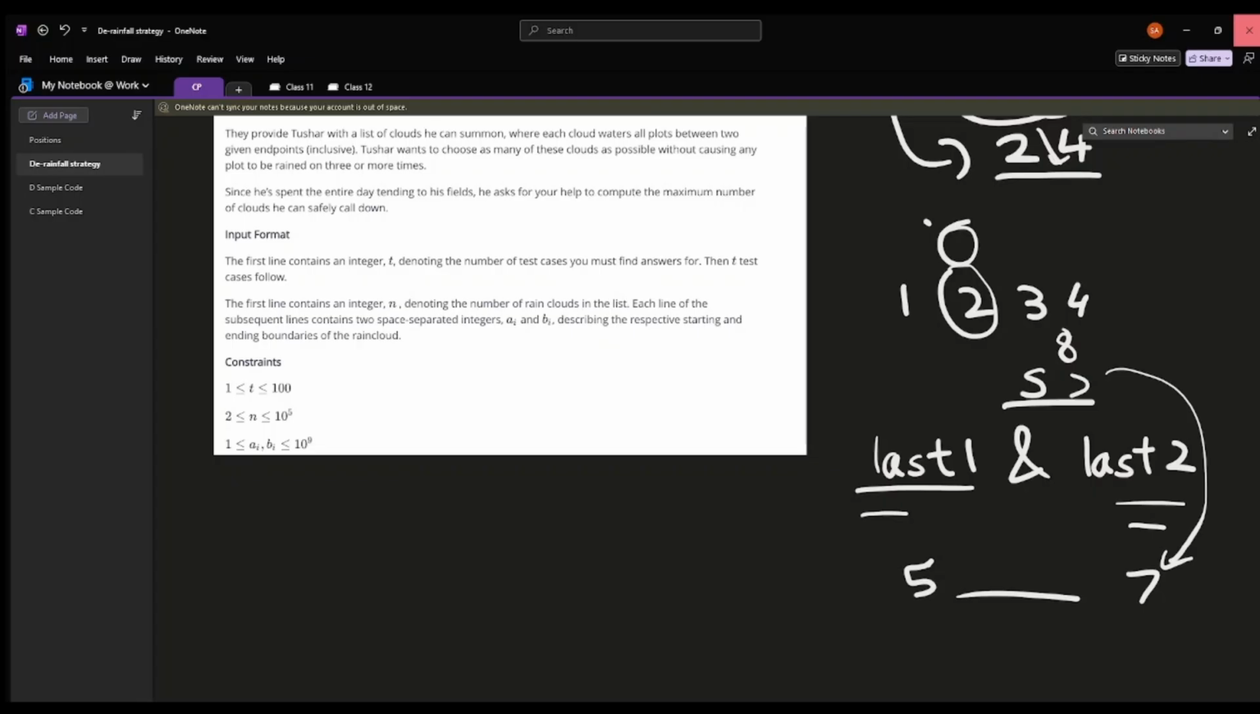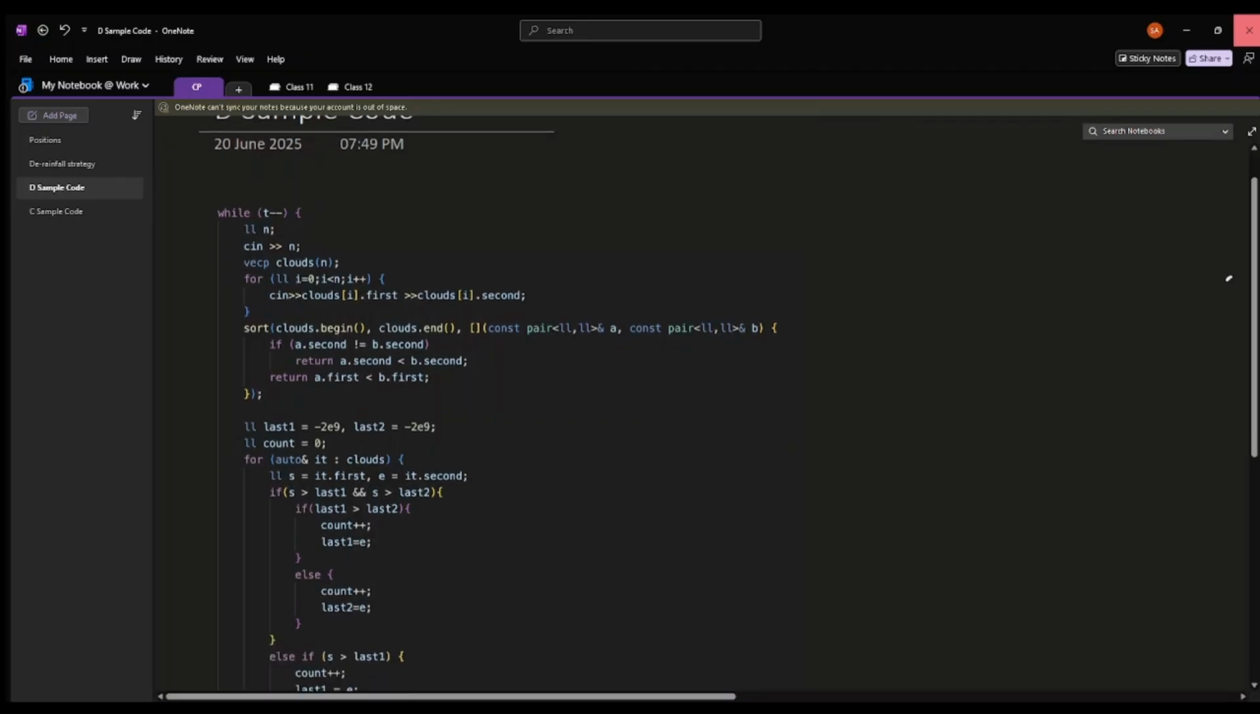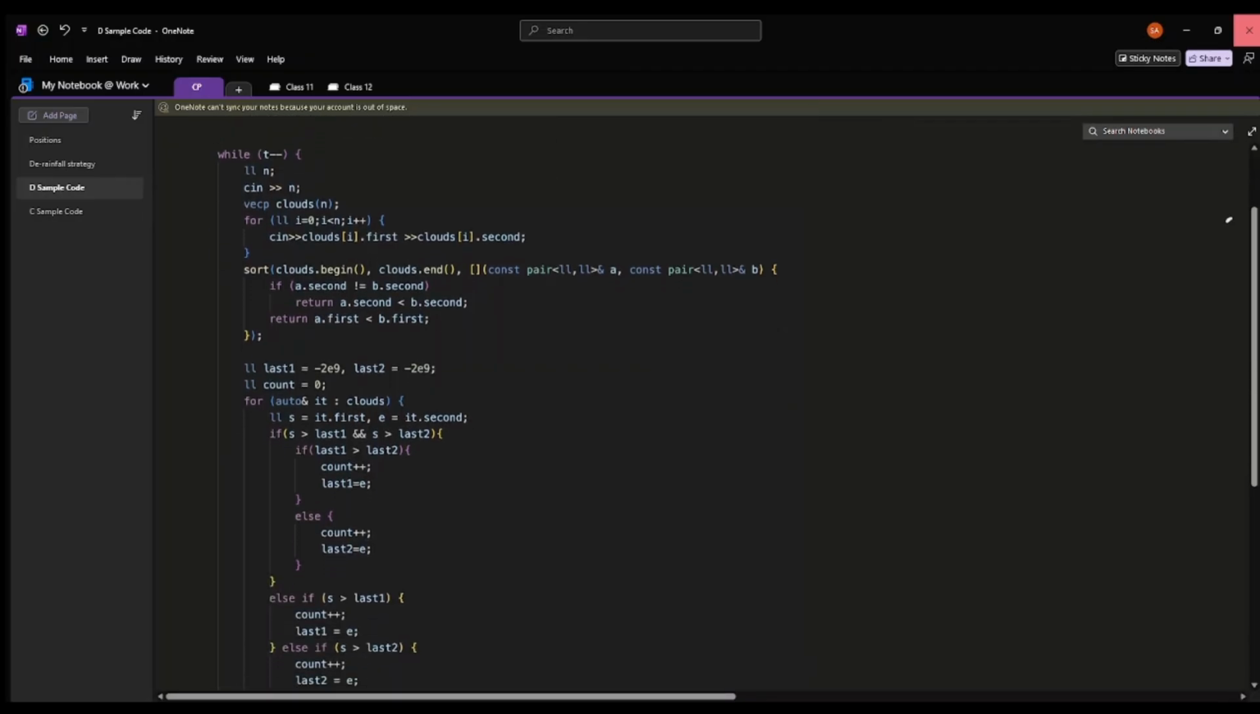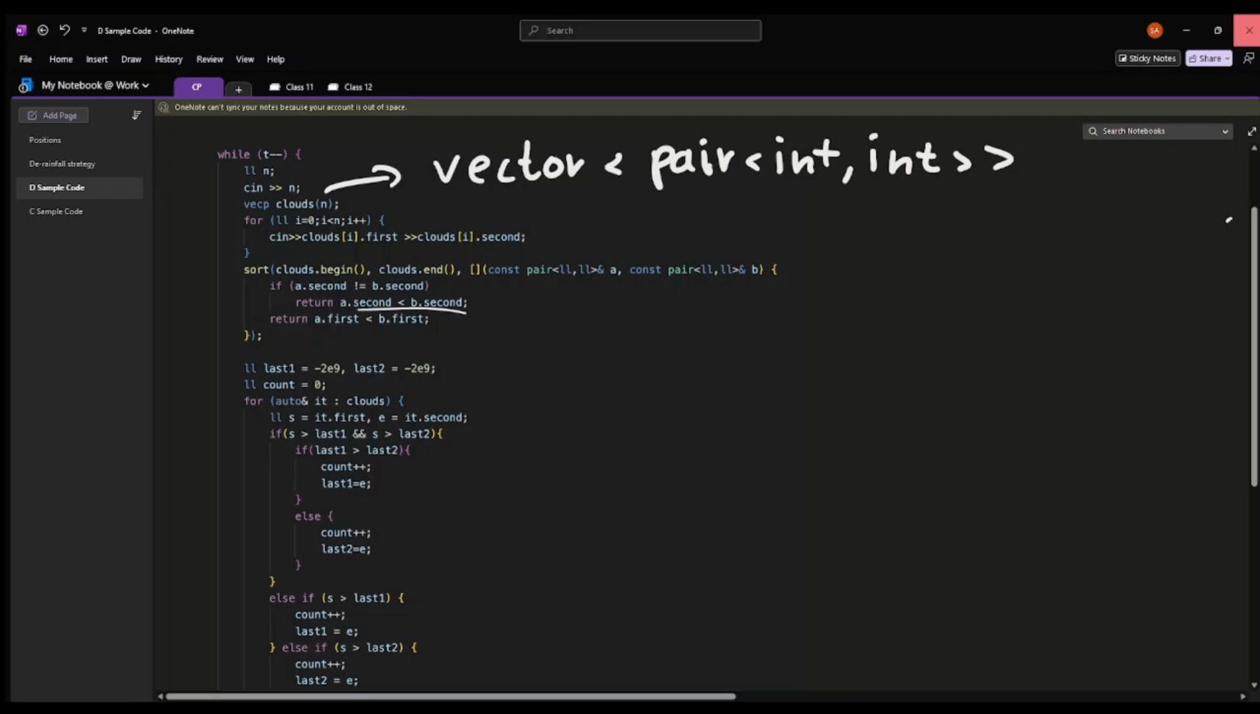Now let's see a sample code and I'll explain that as well. So we are creating a vector of pairs of integers. We create a vector of pair of integers and then take the clouds as input, and then we sort them according to their endpoints, right? Ascending order of their endpoints.